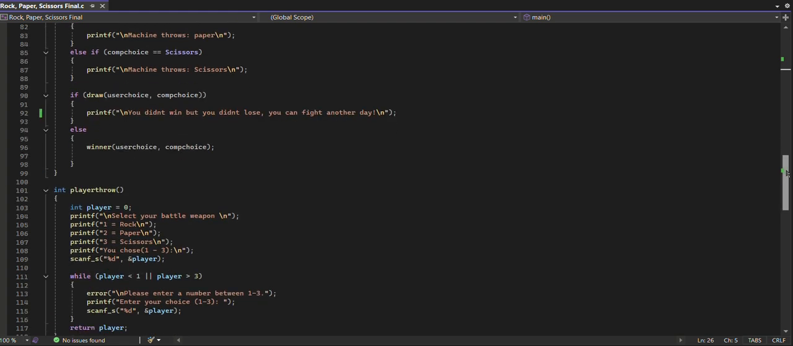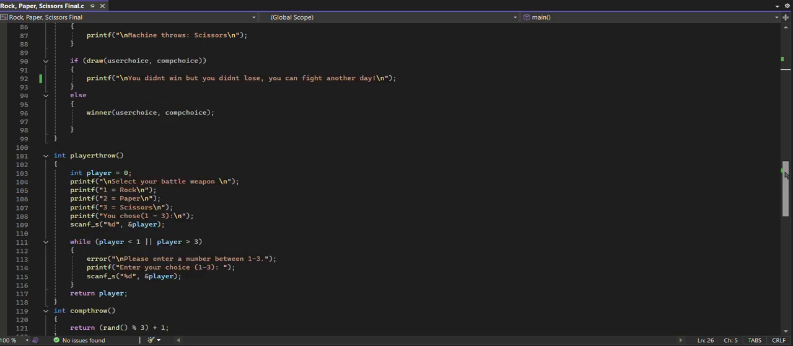And then the next set of if statements here is for if the user and the computer choose the exact same thing. If this occurs, then it'll let the user know that they did not win, but they did not lose, and they can fight another day, pretty much representing that it was a draw. And then if it's not a draw, then else the compiler will determine the winner.